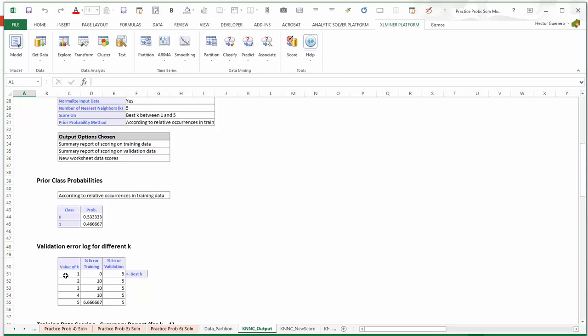So I take the data that I have and I find the closest neighbor, and I'm going to categorize this new record according to the classification of that neighbor. If that neighbor is approved, it'll get approved. If that neighbor was rejected, it'll get rejected. But I'm only using one neighbor. That's what this particular information tells us, and you find that in the validation error log for different k.